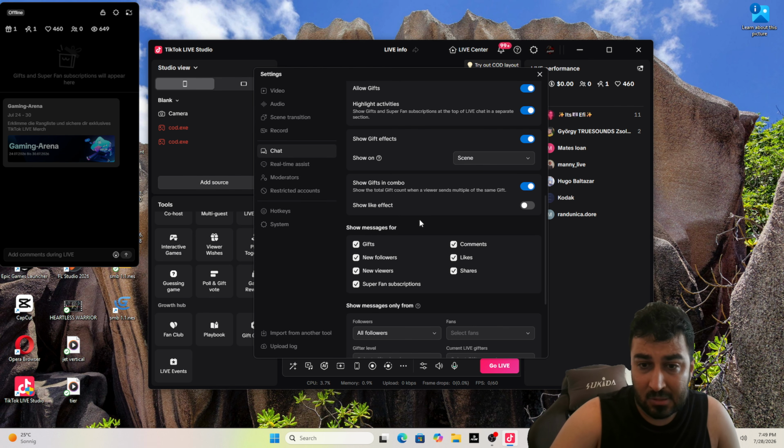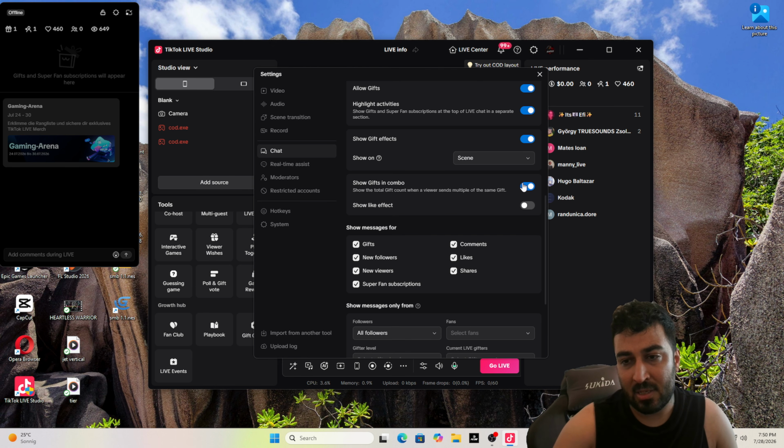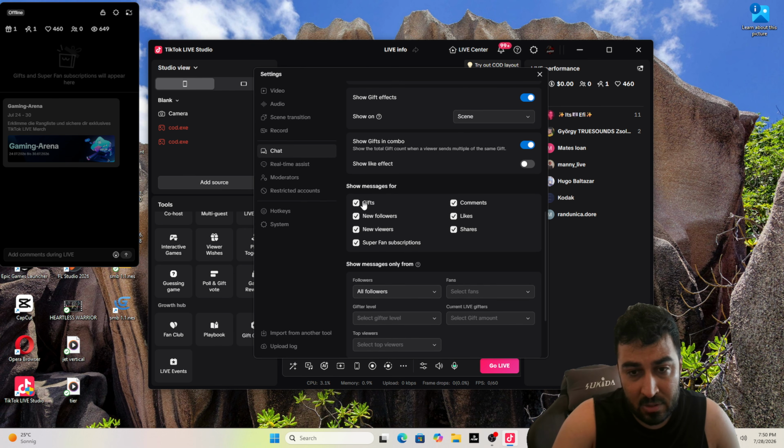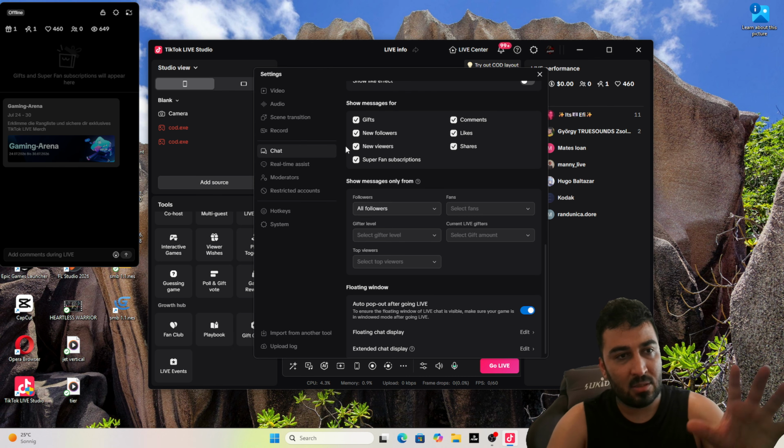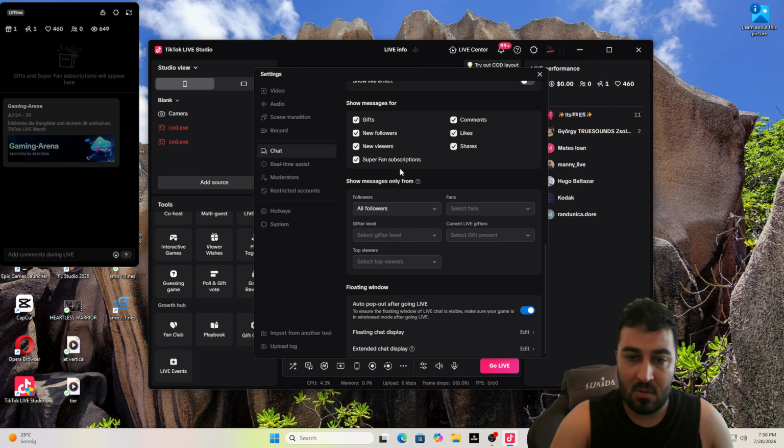And show gifts in the combo. When people send 7 roses, it shows 7 roses. But if you turn that off, it just shows 1 rose. And you can check here which things you like to see on the chat on the left side. For example, if you want to see gifts, you can add it. You can choose what you want to see on the pop-up chat on the left side.